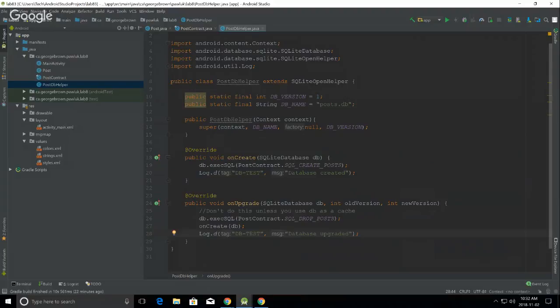And I will add two more functions to the DB helper class. One function will select one post based on ID. The second function will insert a new post. Let's start with insert.